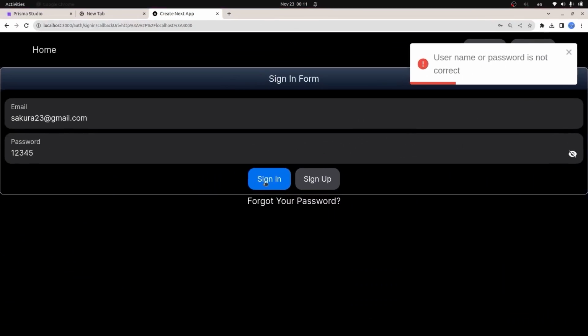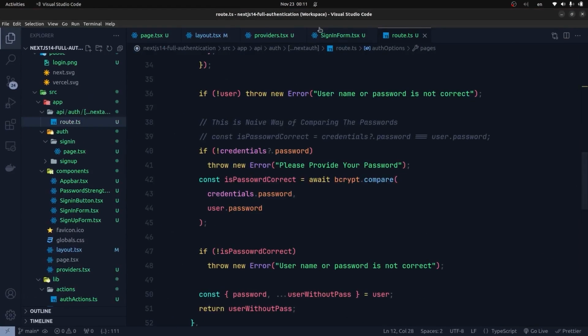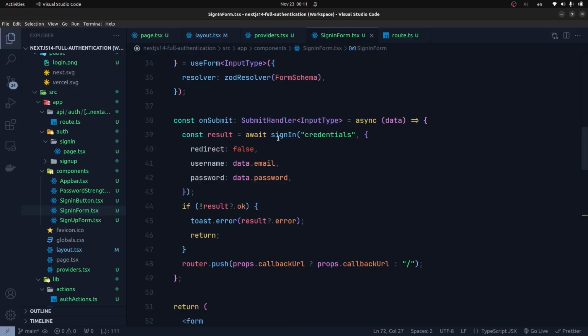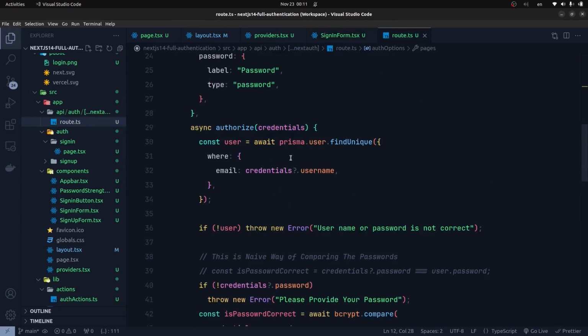So when we click on the sign in button here, we call the onSubmit function from the sign-in form here, and inside this onSubmit we call the signIn function that comes from Next-Auth. When we call this signIn function and specify the type of the provider as credentials, it will actually package this username and password and then call the authorize function inside the Next-Auth route handler and put the username and password in this object in the parameter of the authorize function. So in other words, when we call the signIn function from Next-Auth with the credentials provider, we are actually calling the authorize function from the credentials provider.